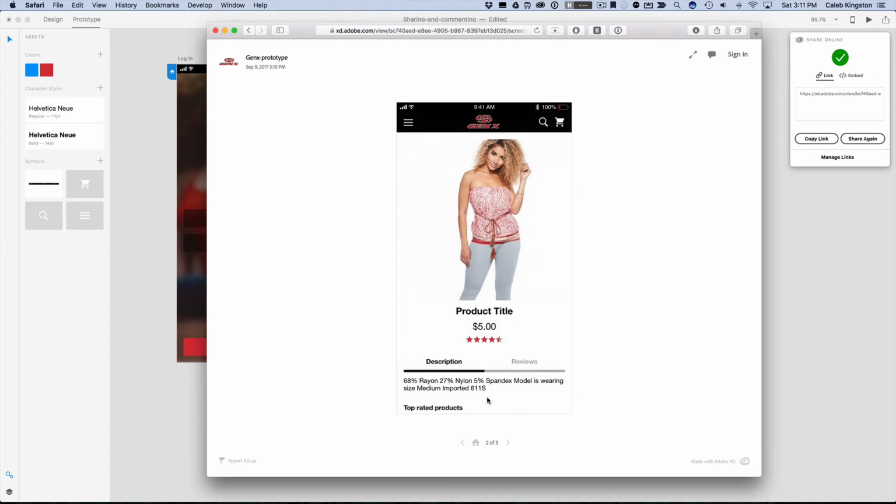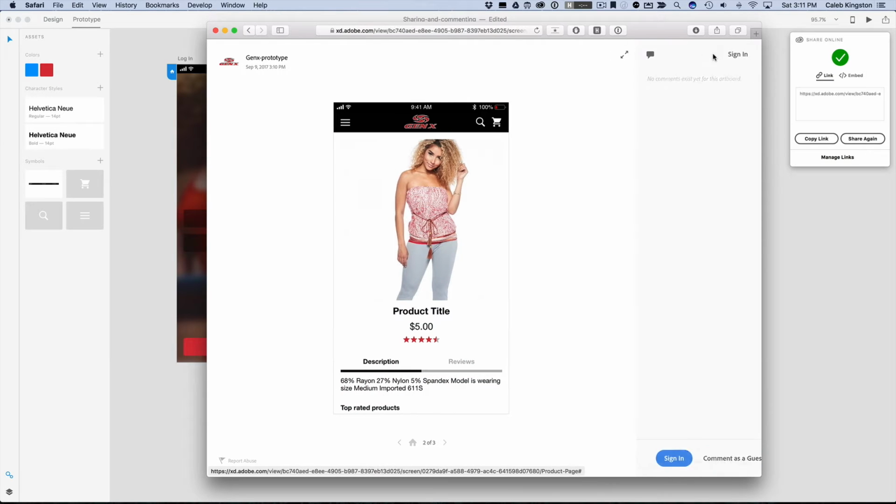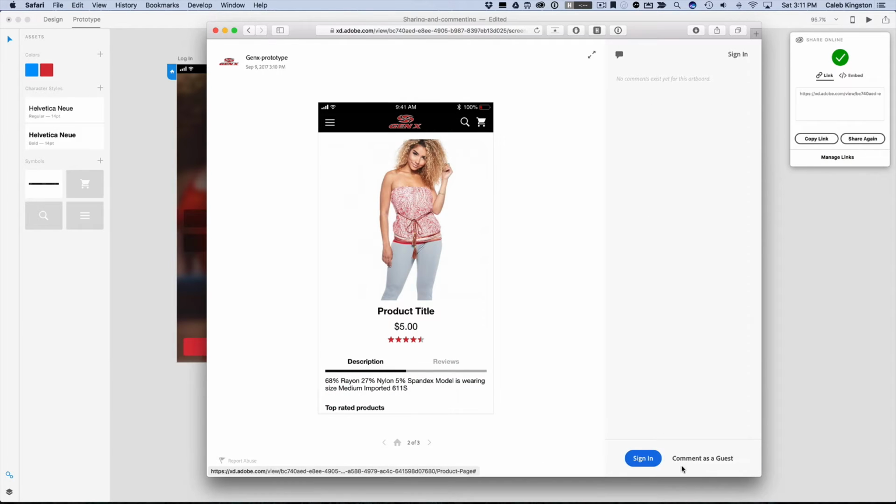And then if they have any questions, they can quickly comment with this comment icon here. And so they can either comment as a guest, or they can sign in using their Adobe ID, which is free to sign up. But if I click comment as a guest, I'm just going to choose my name here. I'm not a robot. And I will submit. Now I can make a comment here. Would like to see what the reviews tab looks like.